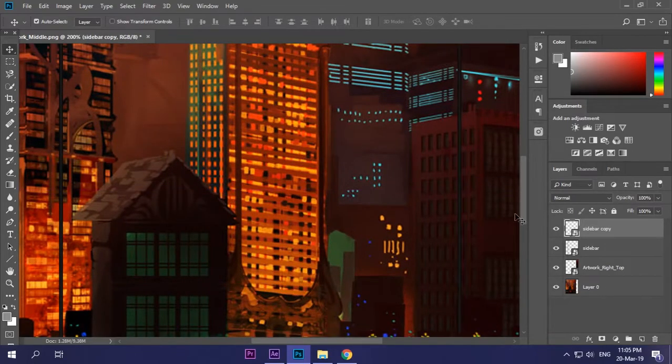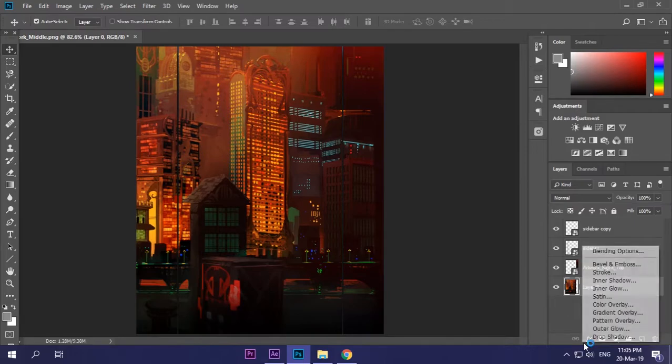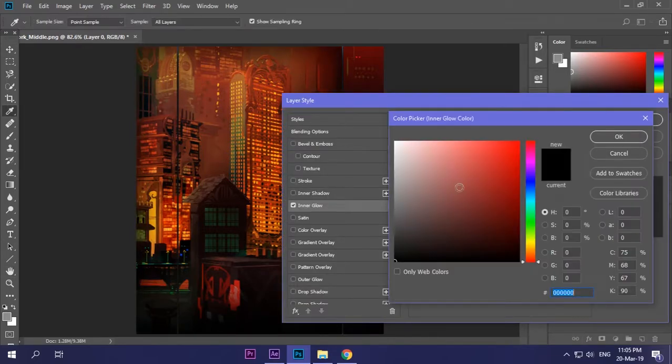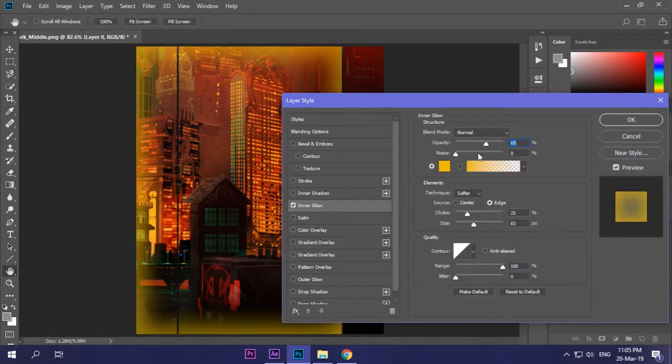Now after you have combined all artwork, we will take the middle part, which is artwork middle, and on that we will add inner glow. I will choose some color matching the background, like this yellow looks good. Now it's a glow. I will make opacity 100 and the size low.